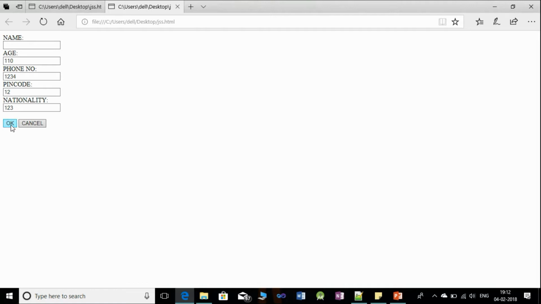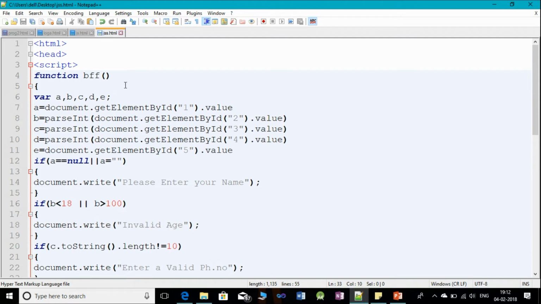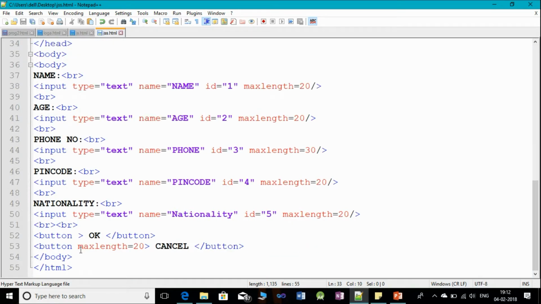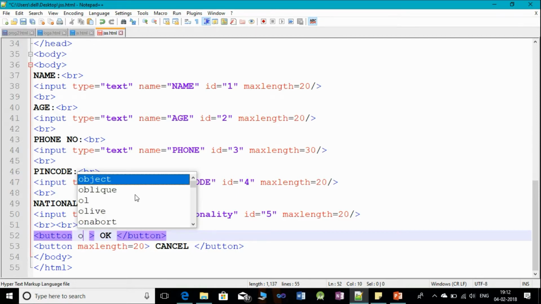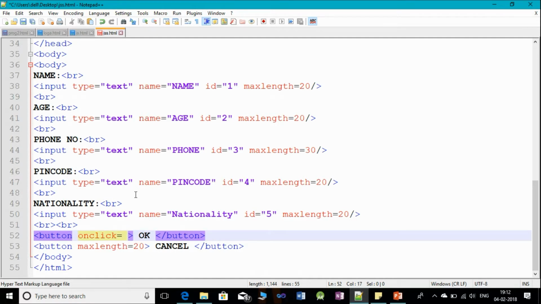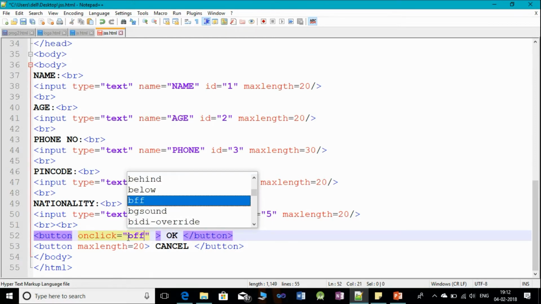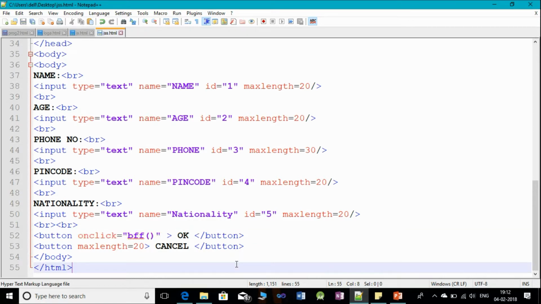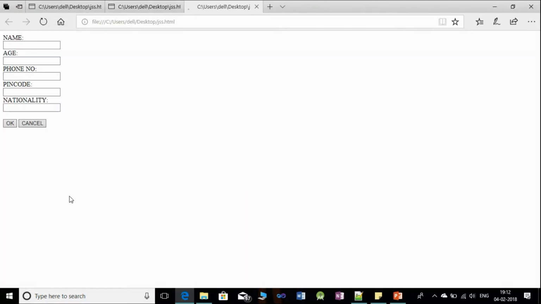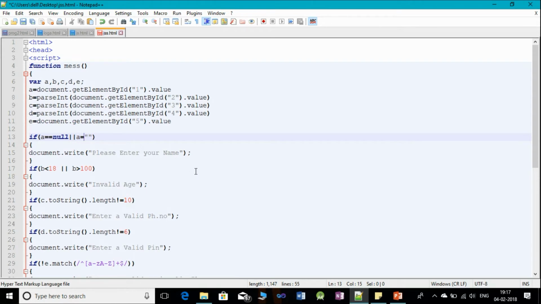And why doesn't this work? Because we didn't call the function BFF. So here comes the button onclick function. So on click of this button, it is supposed to perform our BFF function. I'm writing over here. Okay, so let me save it. So I'm leaving my name empty, age, I'm entering an invalid age, phone number invalid, pin code invalid, nationality invalid. Why doesn't it still work? I'll tell you now what the reason is. The error is actually I didn't give an equal to symbol over here, and that's why it's not working.